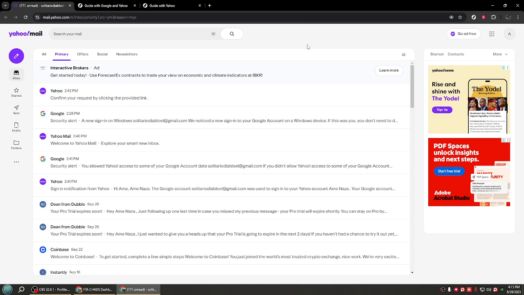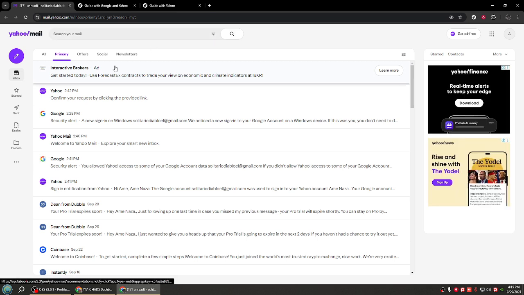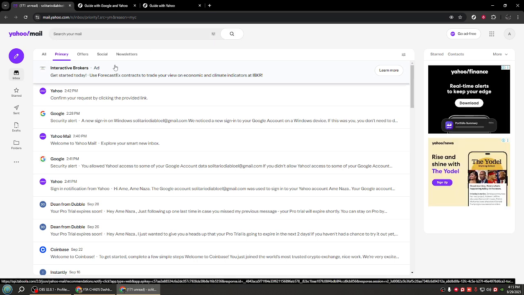First, let's get started by heading over to Yahoo Mail. Open up your web browser and type in the web address mail.yahoo.com. Once the page has loaded, you'll see your inbox with all your emails neatly arranged by priority. This is your starting point for accessing various settings.